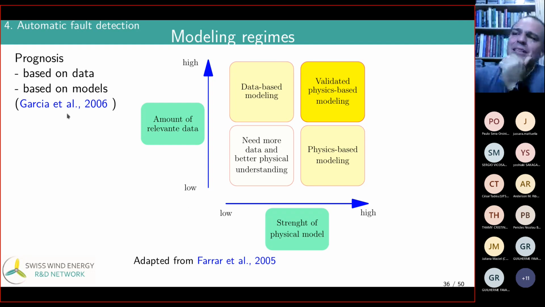But to do that, here I have this work from 2005, 2006. People were talking about that, so it's not a completely new thing. We can do prognosis based on data only, or based on models. For example, we can model it and we know what to expect, or we have data and we know that something happened because the data changed. We don't know what. Perhaps you send someone to take a look.